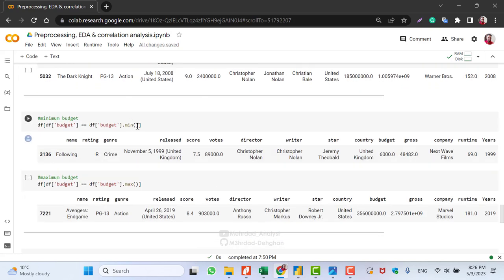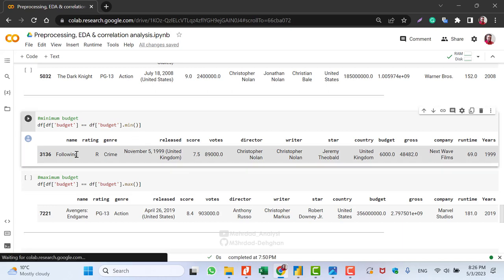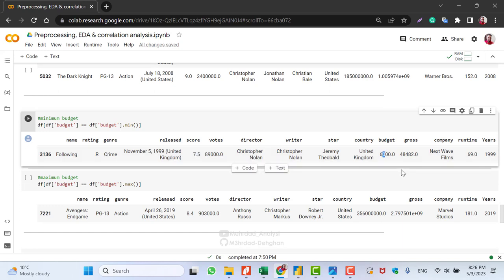And we can go to budget. What is the cheapest movie? The cheapest movie was named the following, and it is about crime. The score is amazing, a little bit high, but the budget is less than 6,000. Maybe because of the year, we can consider some points. For example, making a movie in this year was not very expensive compared to these days. However, there are some other reasons. For example, maybe some government helped Christopher Nolan or this company, Next Wave Films, to create this movie, or other factors. But in this project, we are not going to talk about these factors. It is just the overview.